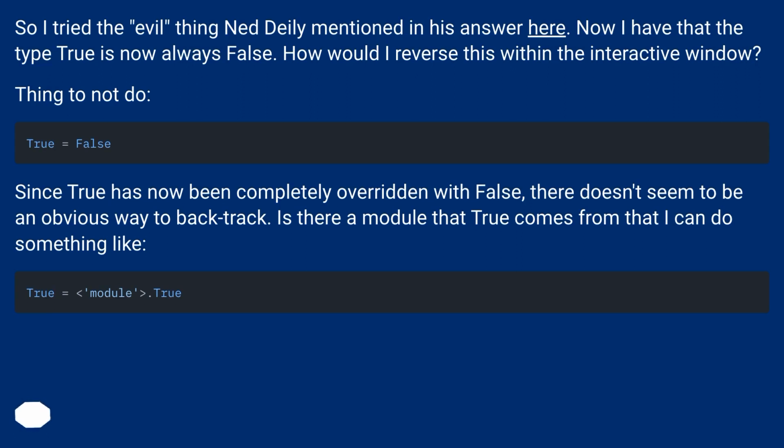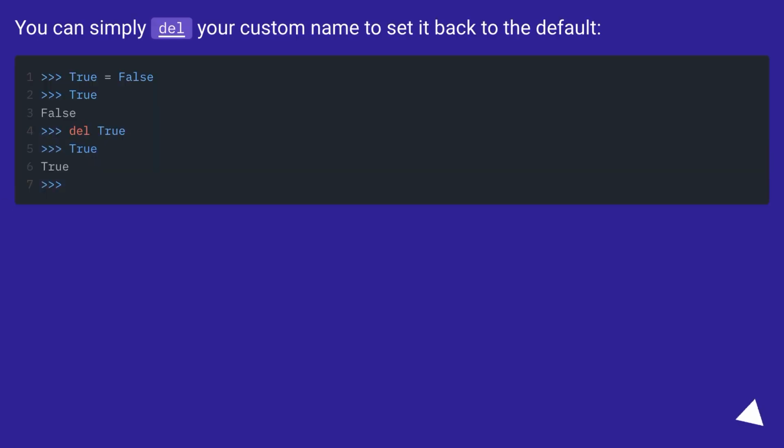Since True has now been completely overridden with False, there doesn't seem to be an obvious way to backtrack. Is there a module that True comes from that I can do something like? You can simply del your custom name to set it back to the default.